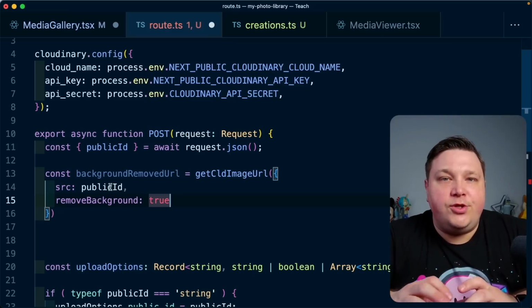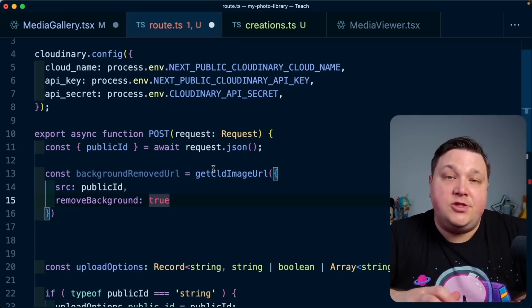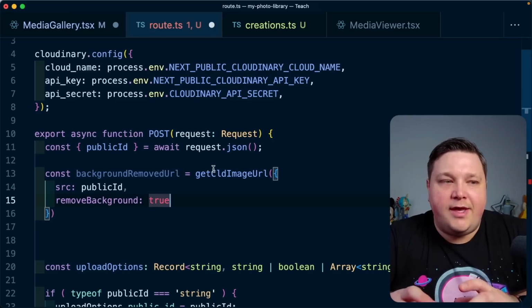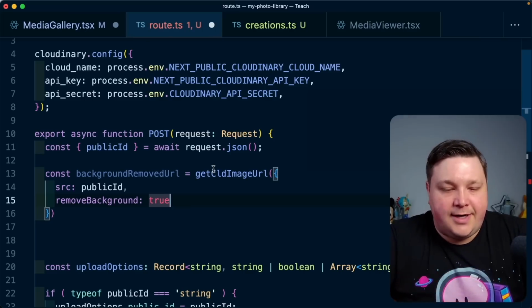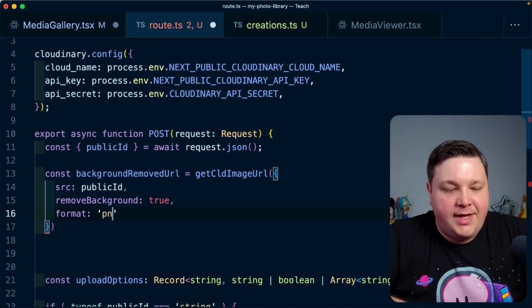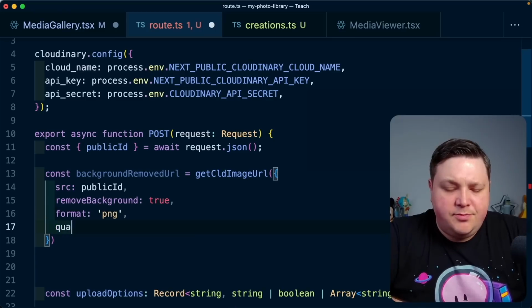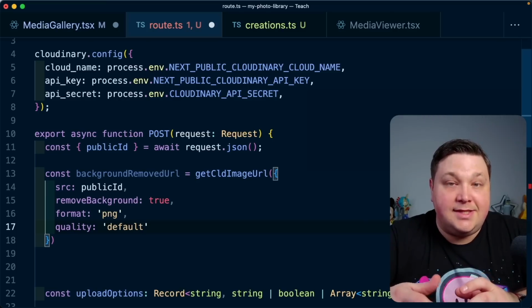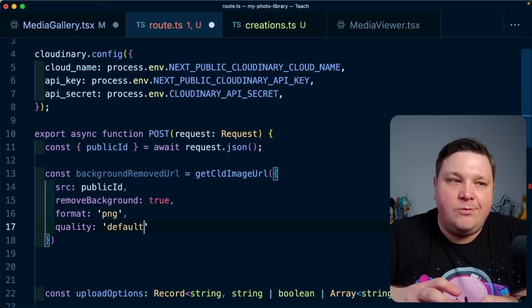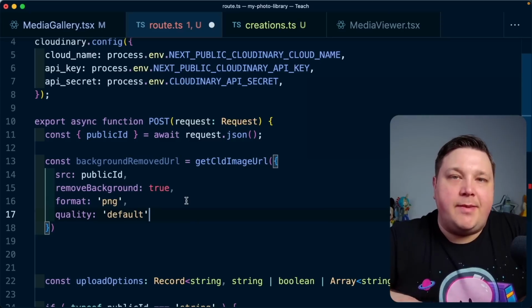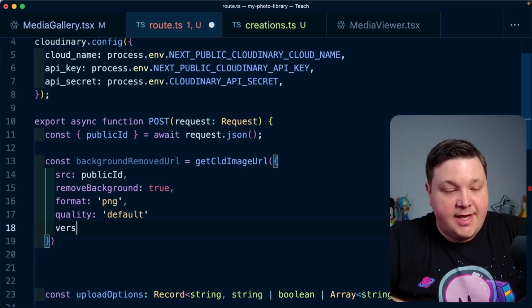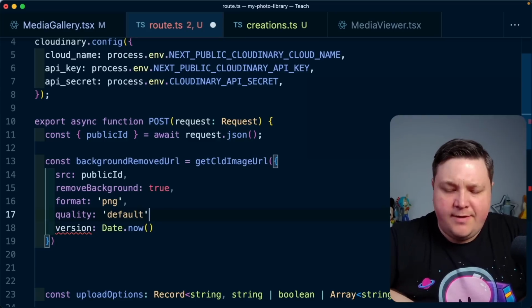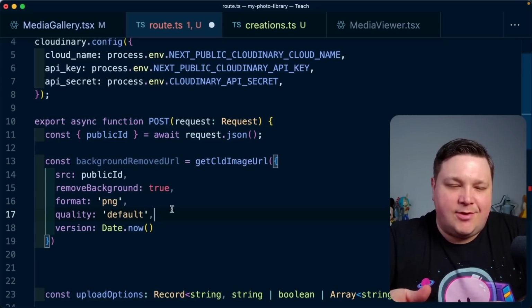As I mentioned earlier, when you have format of auto, which is the default with getCldImageUrl, the format might be detected in a different way than it is in the browser because it's in that Node environment. So let's add a format of PNG explicitly there. I'm also going to pull off the quality attribute because we don't want to mess with the quality, since we're still trying to maintain the default image, or rather the source image. We just want the background removed from it. And as we did in other creations, we're just going to set a version where we use Date.now. It's not really going to matter what version or what date we set, since it's going to be on the server time.